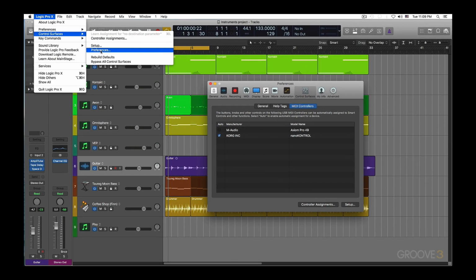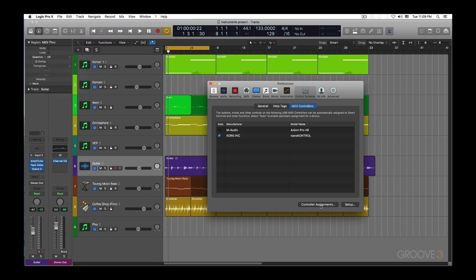And we see in Preferences, we'll take a look at Learn Assignment just briefly later on. Rebuild Defaults doesn't really affect us, but Bypass All Control Surfaces does. If this is selected, it takes all your control surfaces out of the picture, so to speak. So your mapping and everything will be useless at that point in time.